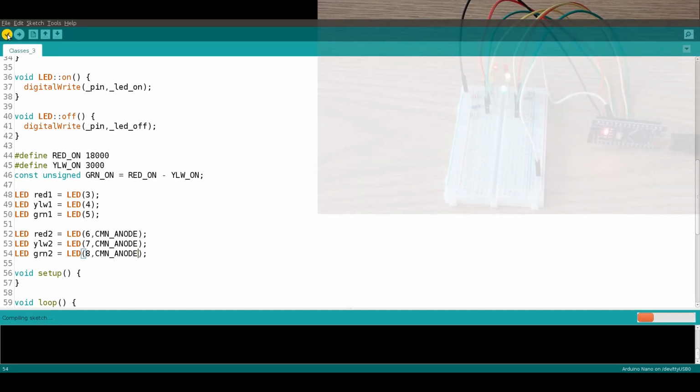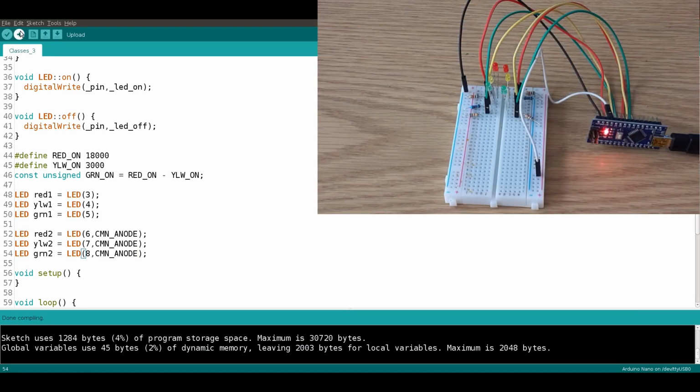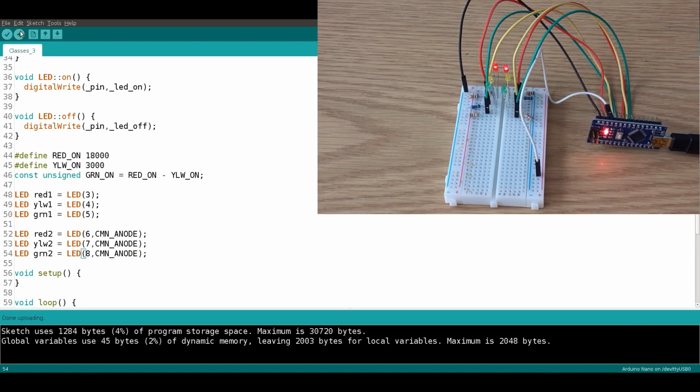We now check for errors and upload the program. And we can see that our changes have fixed the problem. The LEDs are now operating exactly as we wanted. I hope you can see the power of what we have done.